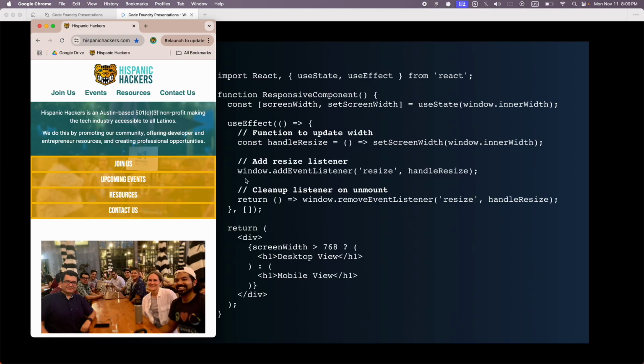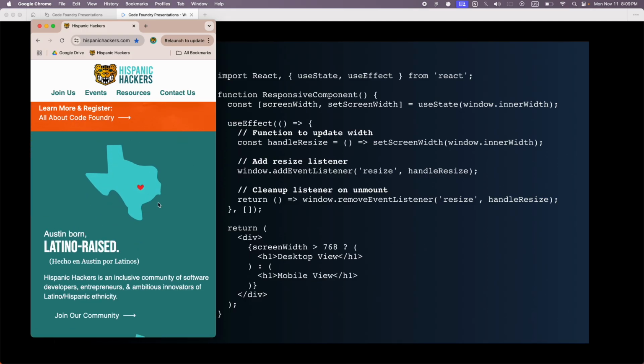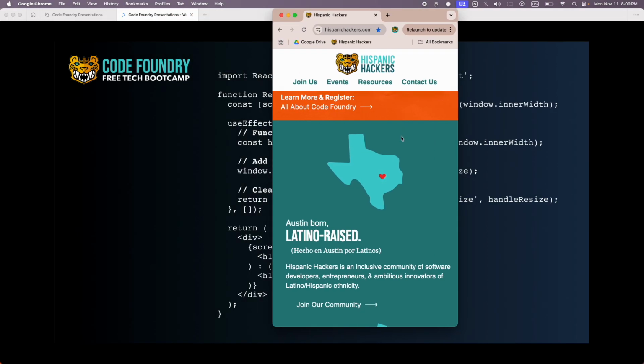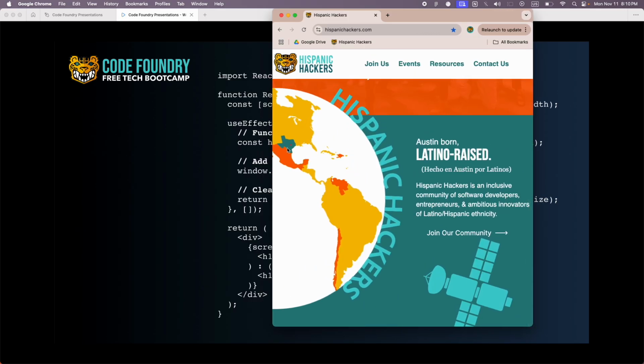So that's how we're using useEffect, basically setting our state to the window's current width. And then down here, when we're returning our HTML, if the screen width is bigger than our breakpoint, which is 768 pixels, then we'll show desktop view. And if it's not, we'll show mobile view, which operates very similarly to this image here on the website. This image here is an image of Texas with a little heart on it. However, when we hit our breakpoint, which is here, that Texas with a heart on it changes to a different image, which is this image here, which is our world.